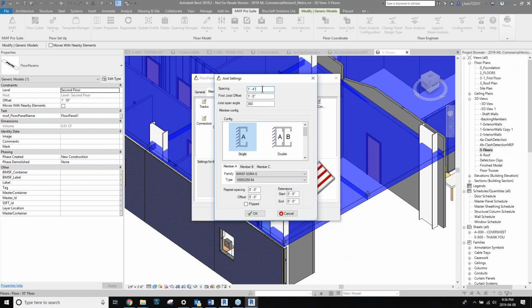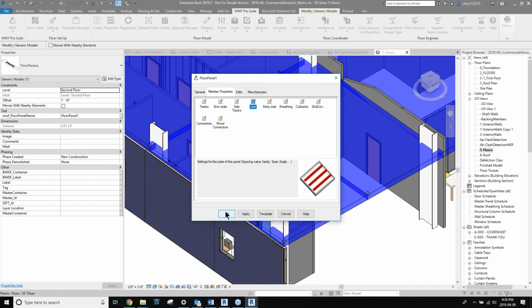You can set your spacing here for joists. You have your first joist offset, you have your angle, and then you can decide how you want your joists to be. Right now we have a single joist. You can do double joists, triple, face to face, back to back. And as you see, the letters indicate which one. If I chose back to back, member A is available to me and member B is available to me to change. So I'll just go back up to single and click OK.